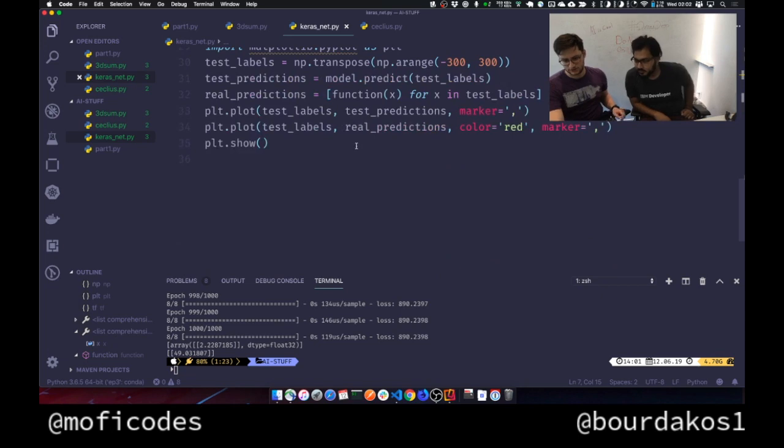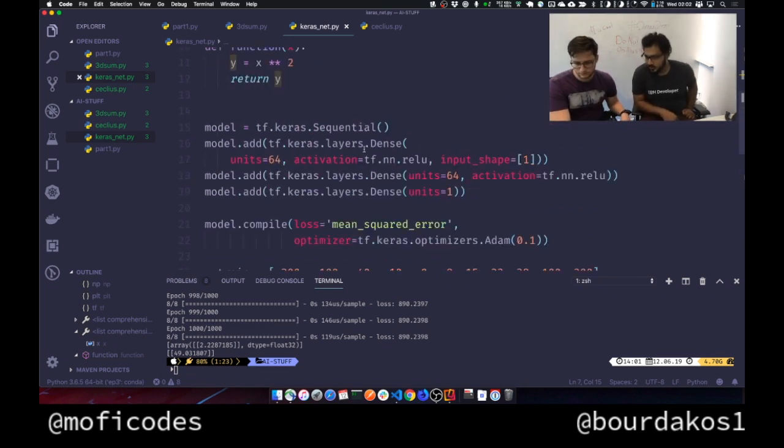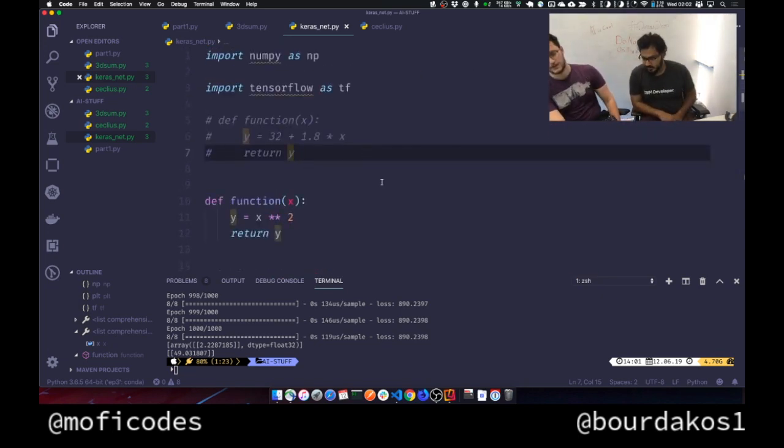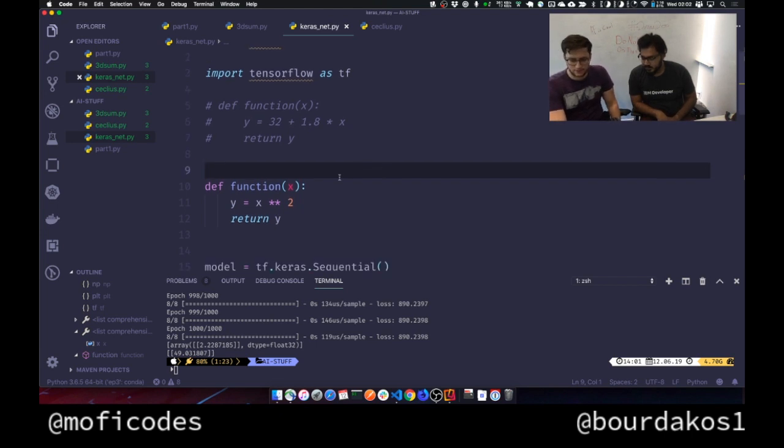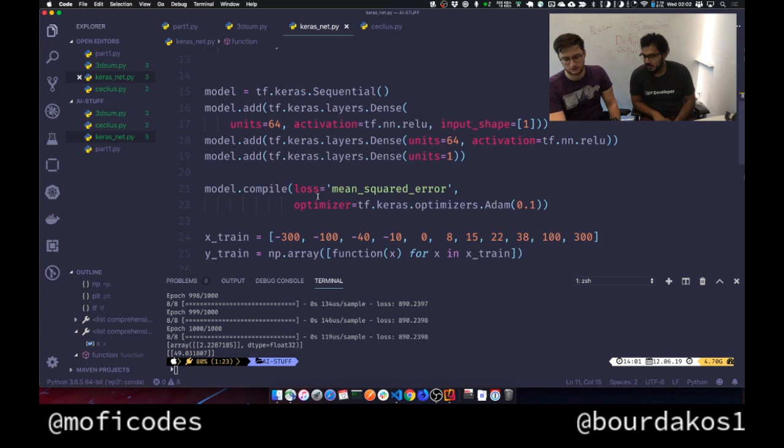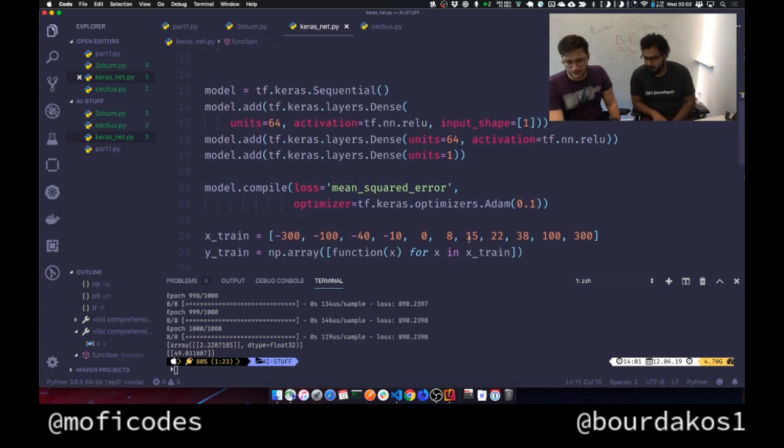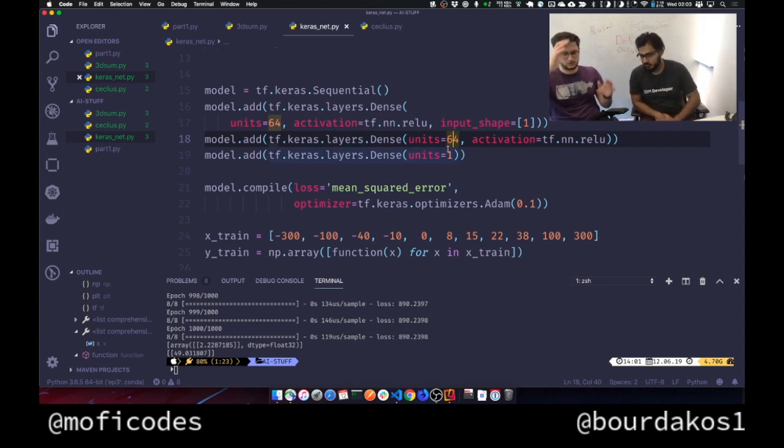All right, talk me through what's happening here now. So we want to get a square function? Yeah, now we have a function. It's just x squared. That's what we're trying to map. I have a bunch of these values here. This time we're using 64 nodes, and there are two hidden layers, each with 64 nodes, and one input and one output.